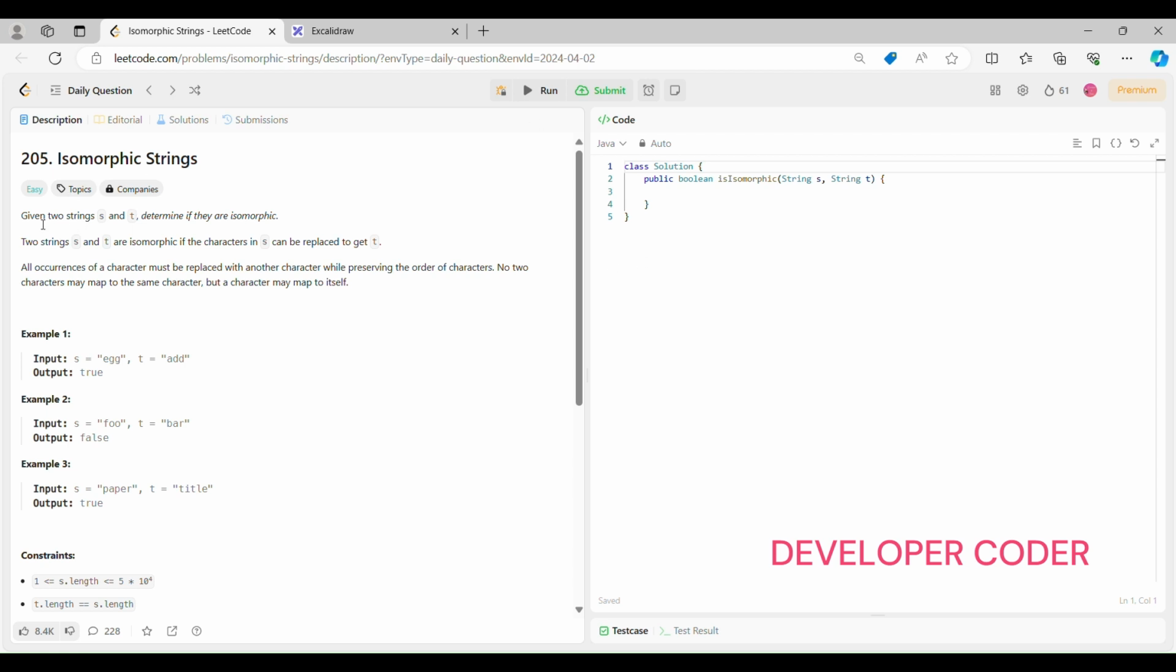In this problem we are given two strings s and t, and we have to determine if they are isomorphic. Two strings s and t are isomorphic if the characters in s can be replaced to get t. So these are some rules. All occurrences of a character must be replaced with another character while preserving the order of characters, and no two characters may map to the same character, but a character may map to itself.